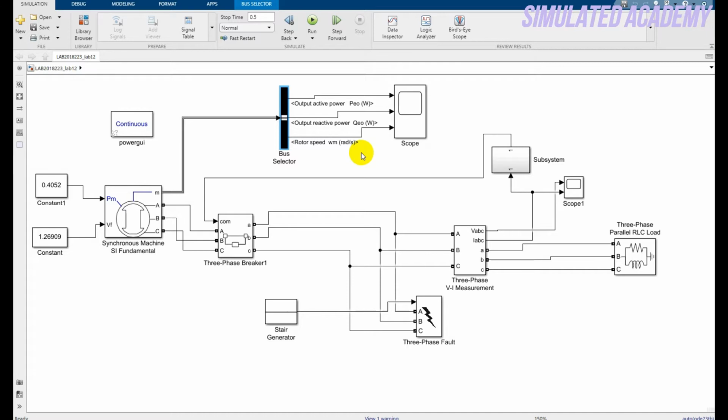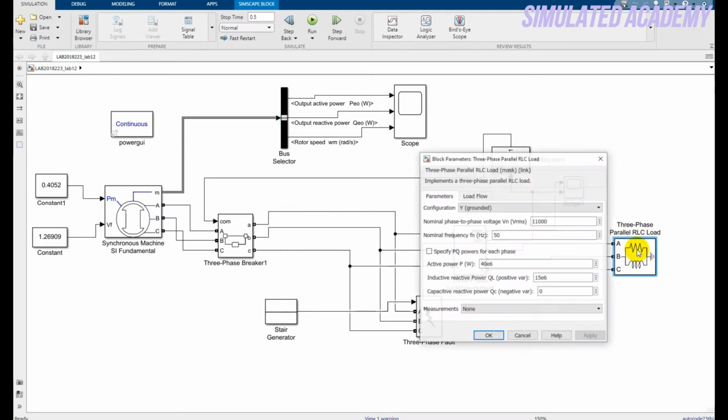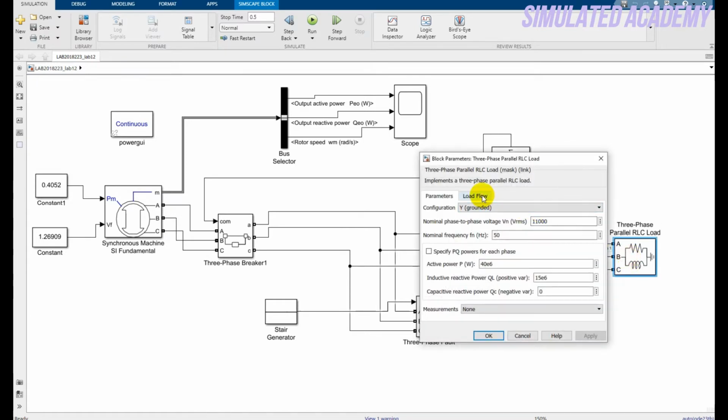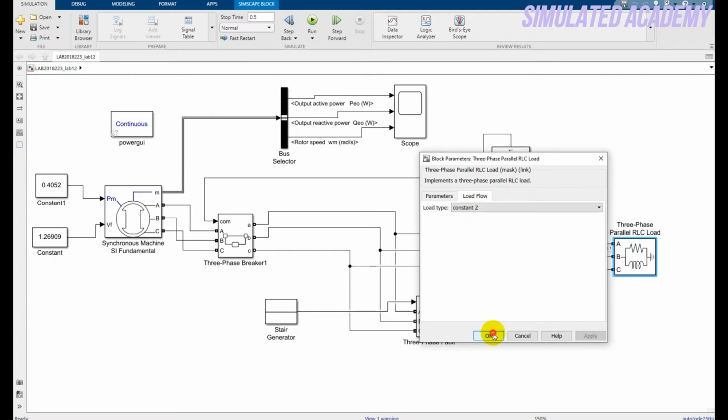In this video, we will just protect our system for overvoltage. So this is my 3-phase circuit breaker, and this is my VI measurement block that will measure the voltage and current in a 3-phase. And this is my RL load. Double click on this. The voltage is 11 kilovolt and the frequency is 50. The active power is 40 megawatt and the reactive power is 15 megavar. Click OK. And also one thing, the load flow should be constant Z.